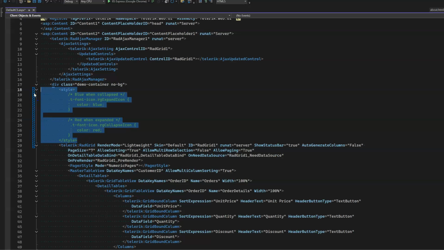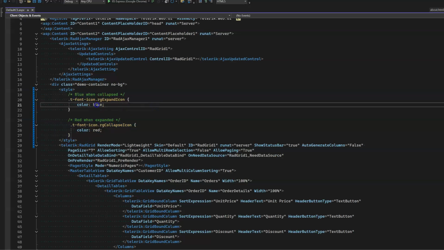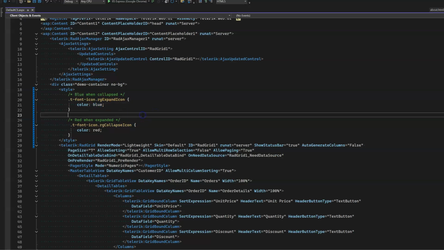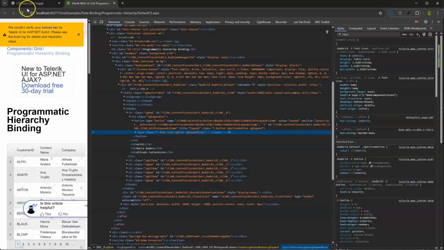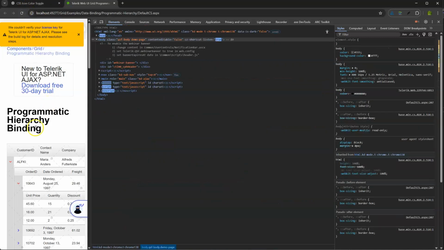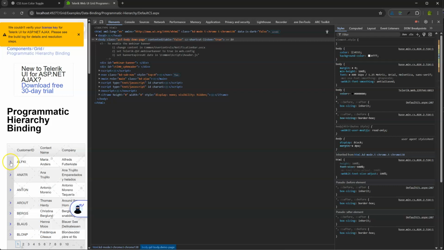like this. And from the color property, we can change the color to the desired one. Refresh, and now we have red for the expanded state and blue for the collapsed state.